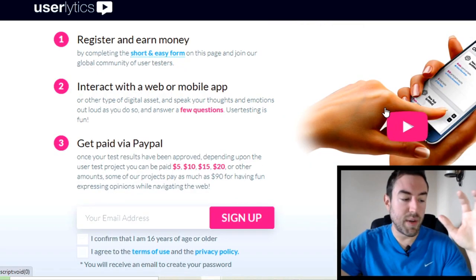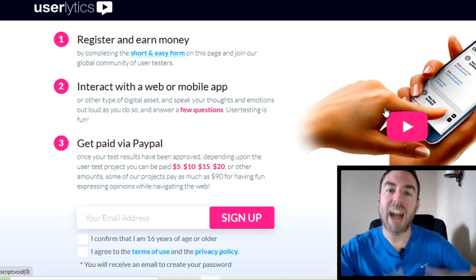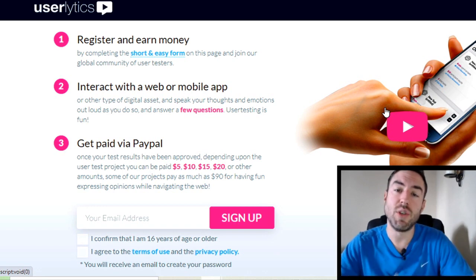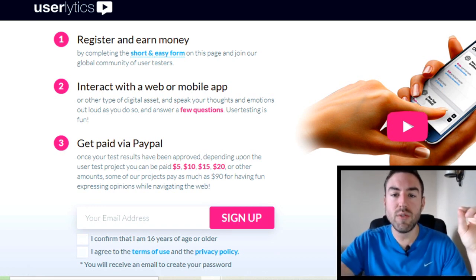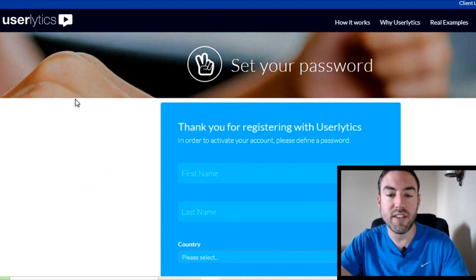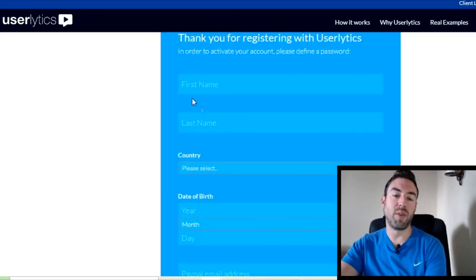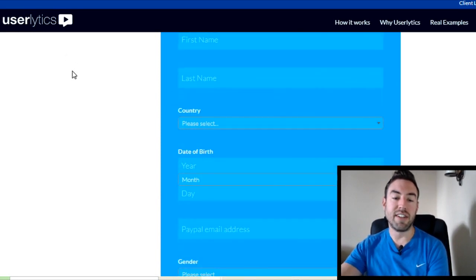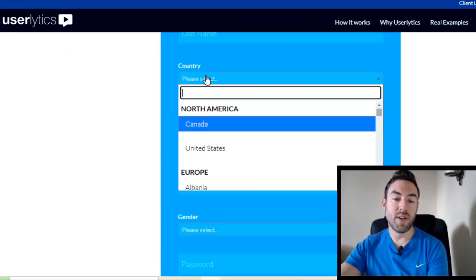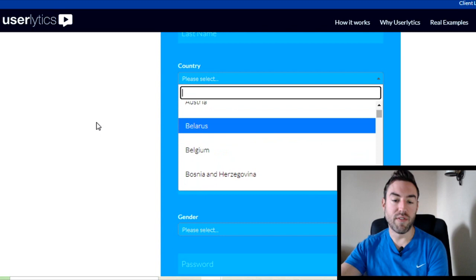What you would do is basically click the link to activate your account, the link that they send you in your email address. Now, once you do that, you're gonna get taken to this page, and you wanna finish filling out your information, okay? You wanna put your first name, last name, your country, right? So you can choose whatever country you're in.